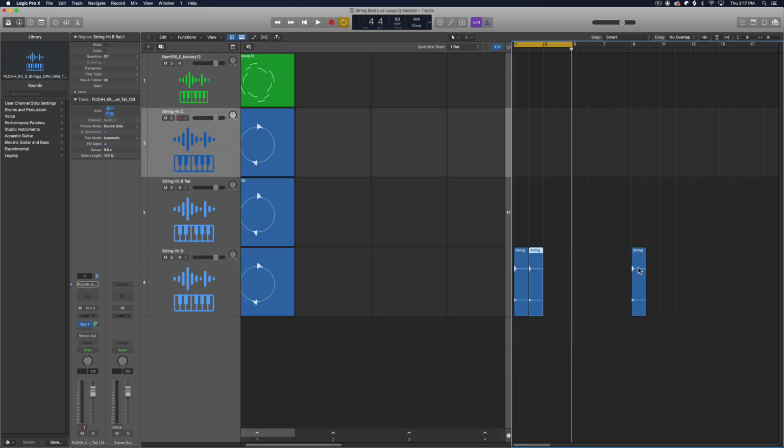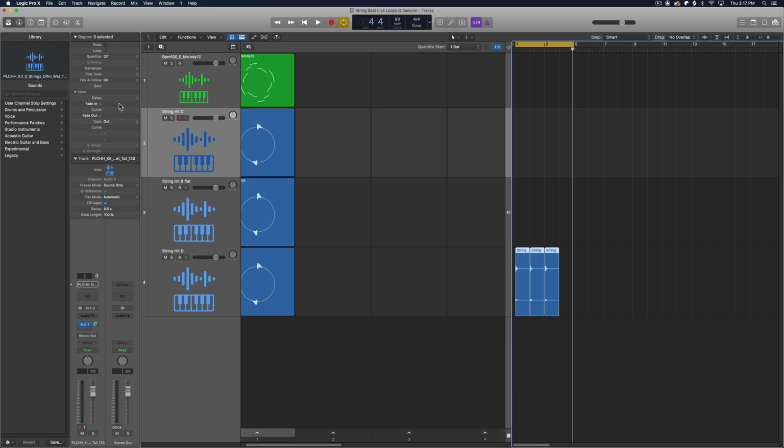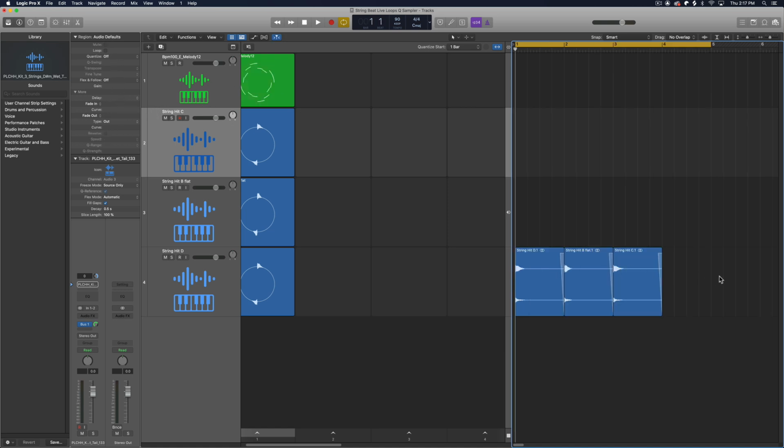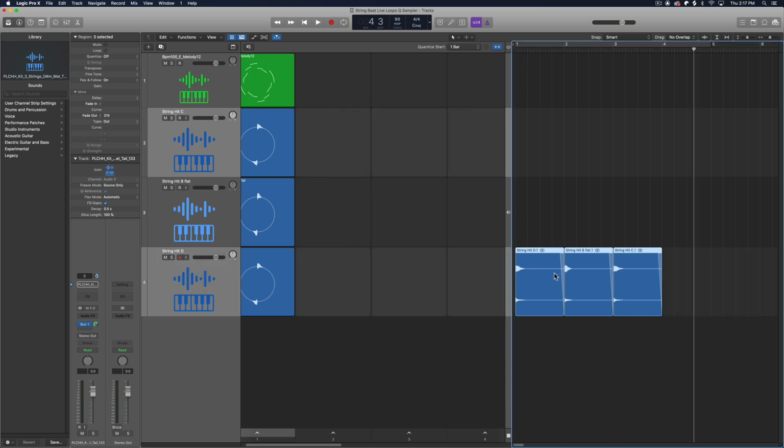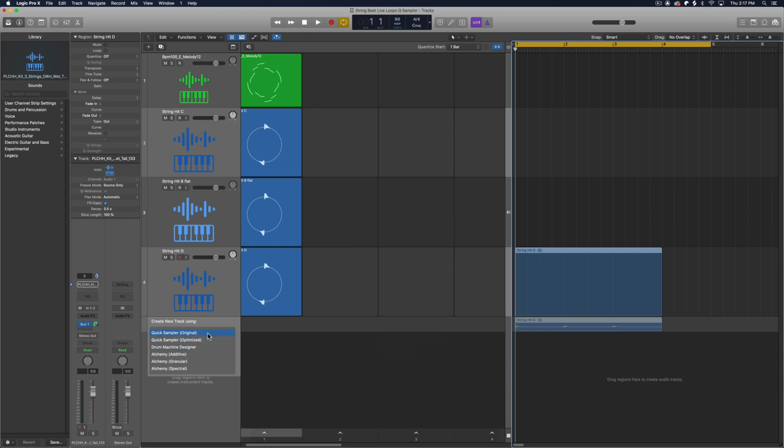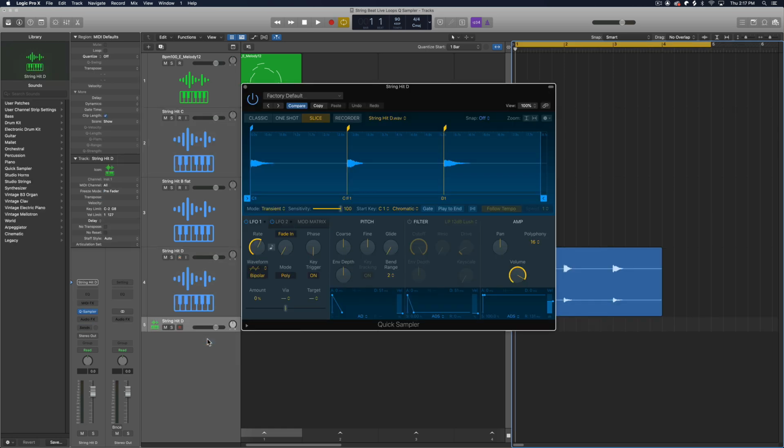You can see it's duplicated them. So let's just make these like 1 bar each. And then what I'm going to do is pull these together like so. Maybe put like a little fade on the end of them just in case there's any extra audio hanging out there. And then I'm just going to drag over these and hit J. It'll join them. Then I can take this file and drag it into Quick Sampler. And now I have my 3 notes.